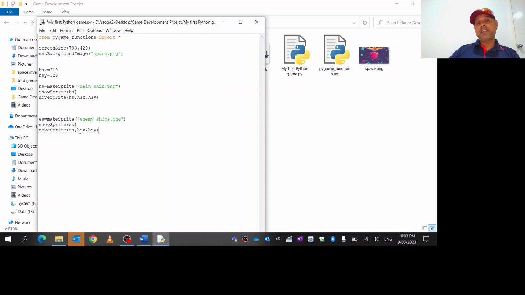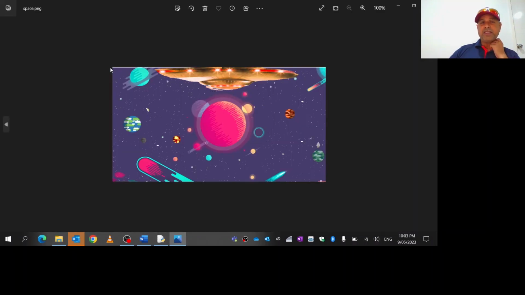See, these are again hero sprite coordinates. This is not what we wanted. We wanted the enemy sprite coordinates. If you want the enemy sprite coordinates, first of all, look at this. This was the window. Double click and open it. So this was around 780 and 420. I wanted my enemy ship to load somewhere here.